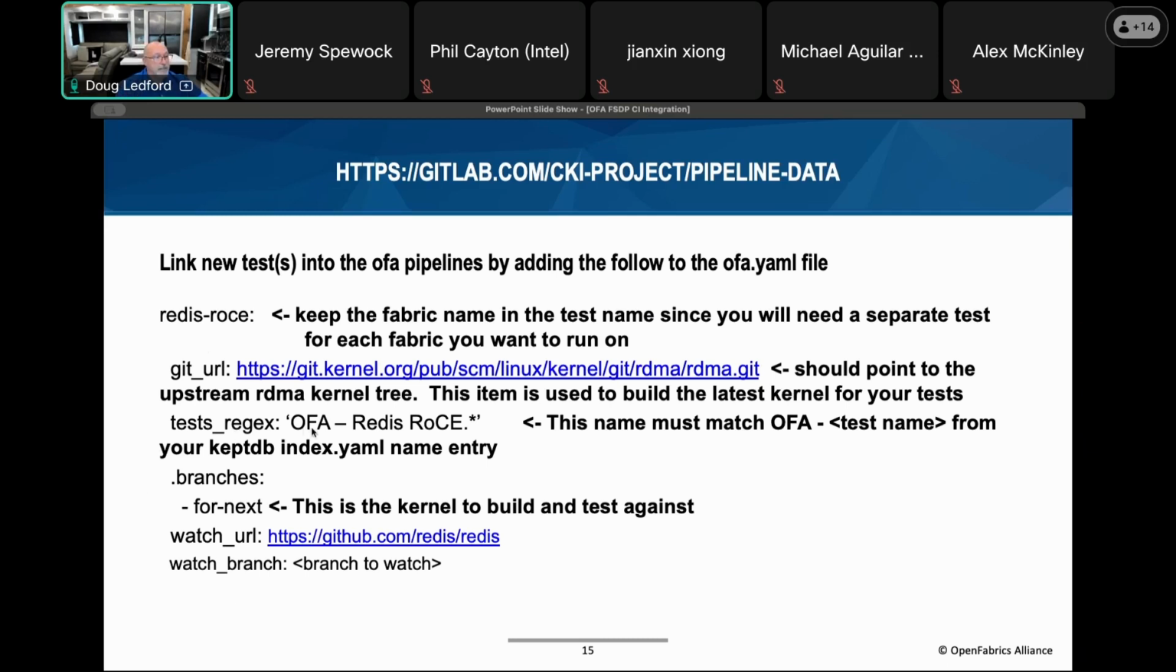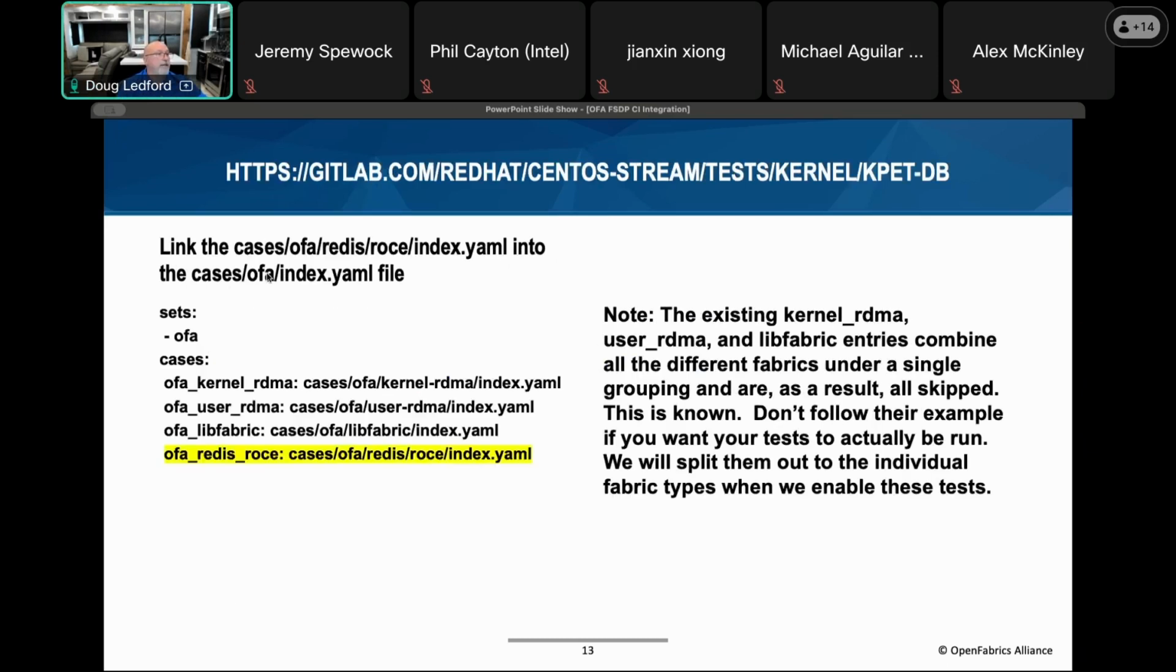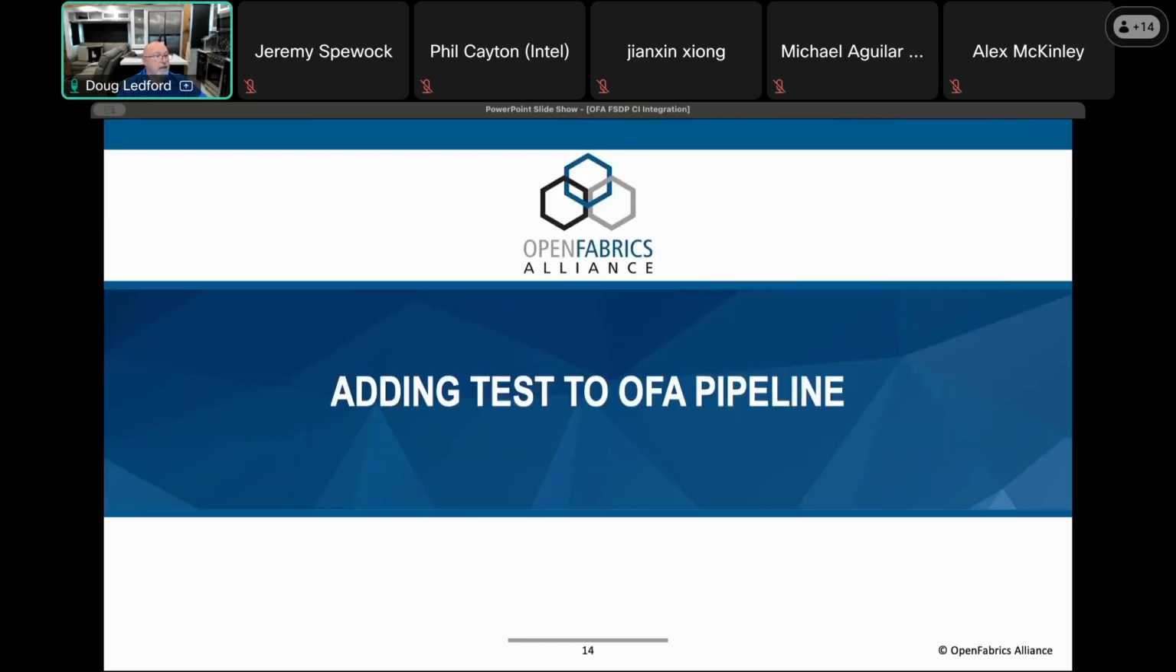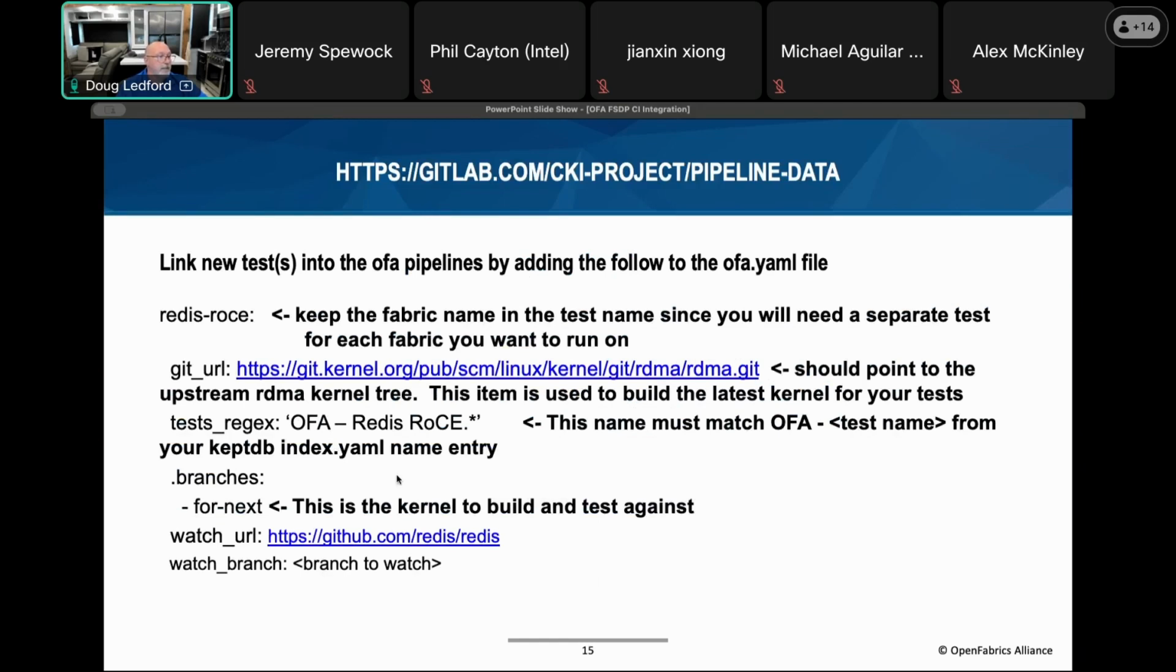Then we have a test regex. The name of the Redis file, let me go back here. You see the name was Redis Rocky, and, you know, pretty caps, all that kind of stuff. When you get to the OFA pipeline, this test regex will pull out the tests from the OFA test set based upon what you put in here. So this regex will pull out the Redis Rocky test, and that's it. That's all it's going to pull out. And then you have a watch URL, which in this case would be the Redis GitHub, and then a branch.